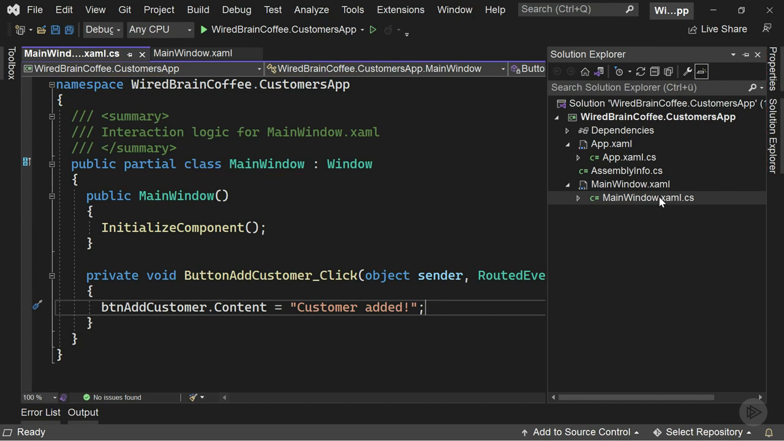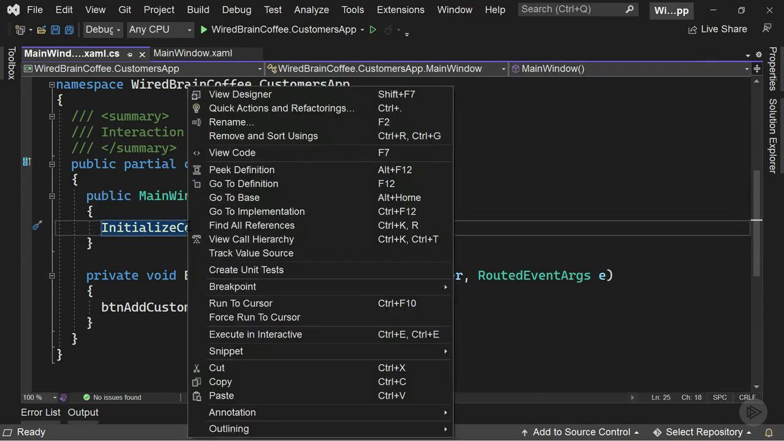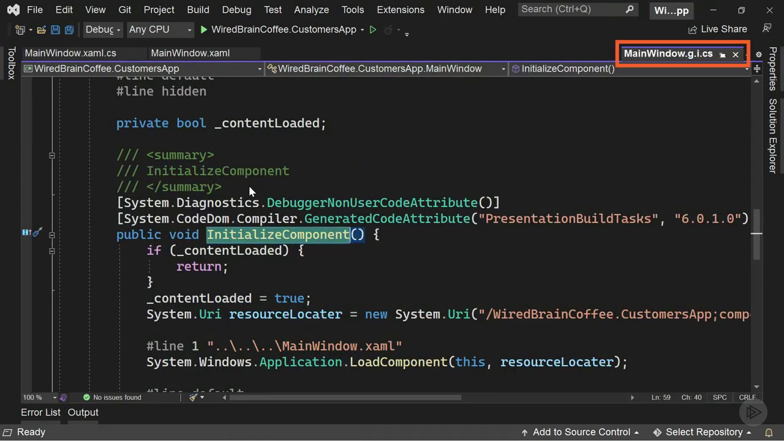Now let's look at the generated code. So let's right-click here the InitializeComponent method and select Go to Definition. Now you can see a MainWindow.g.i.cs file opened up.